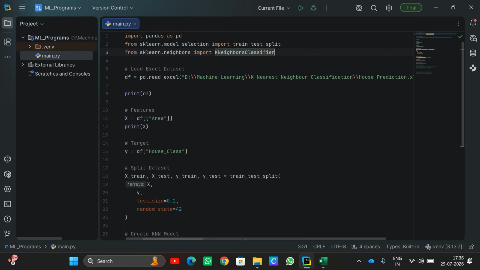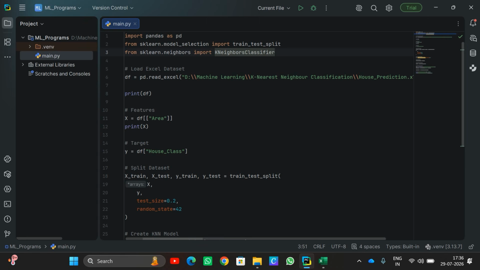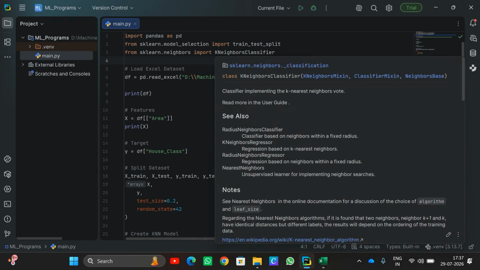So from sklearn.neighbors. If you want to call any function or any module, that module should be called with the help of that particular library, with a dot operator. So from sklearn.neighbors import KNeighborsClassifier. It is a class, so you can observe the class naming convention: here K is capital, N is capital, and C is capital.